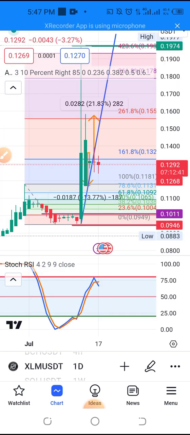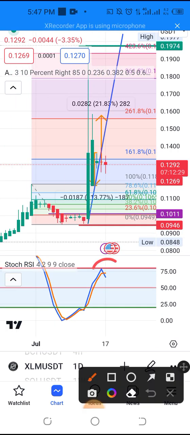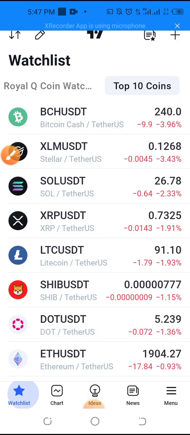You can see this chart here, the RSI is at the overbought region. So that means in the next 3 or 4 days this coin is going down. So I won't engage in this coin for cycle through the RoyalQ.